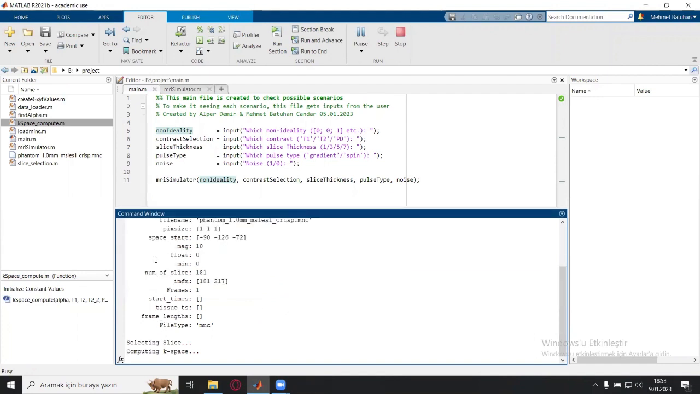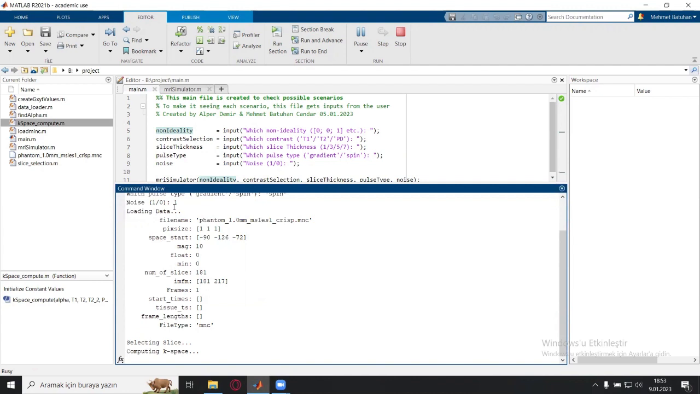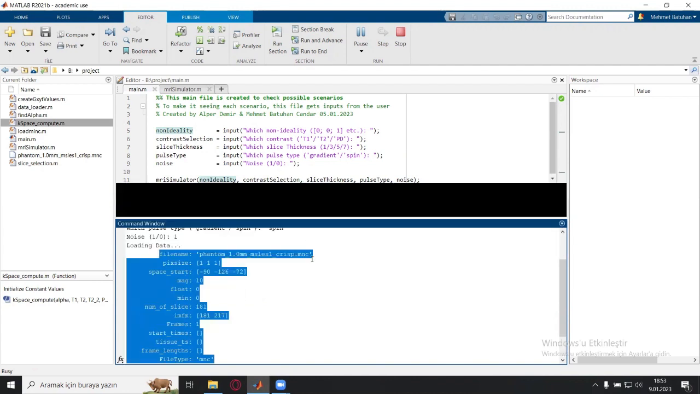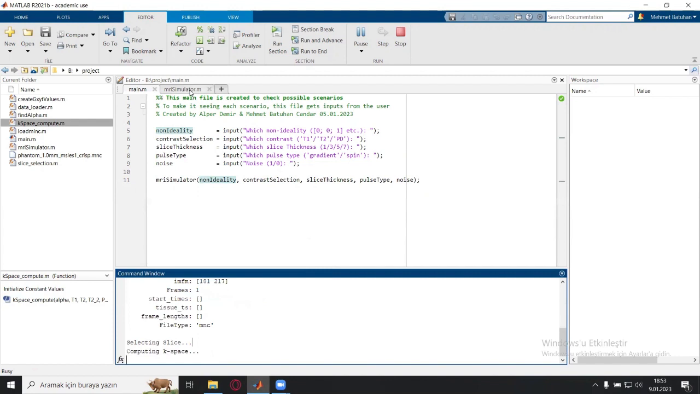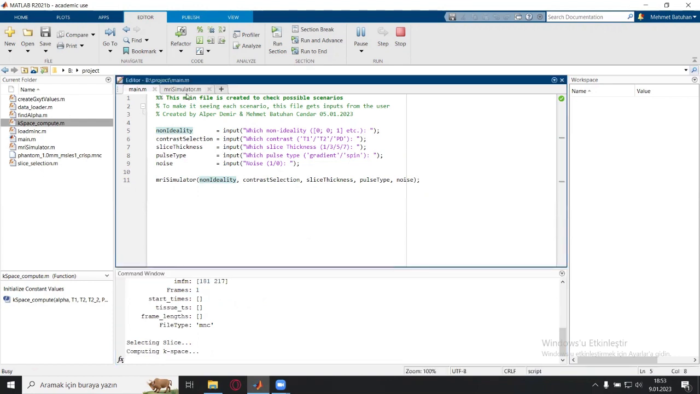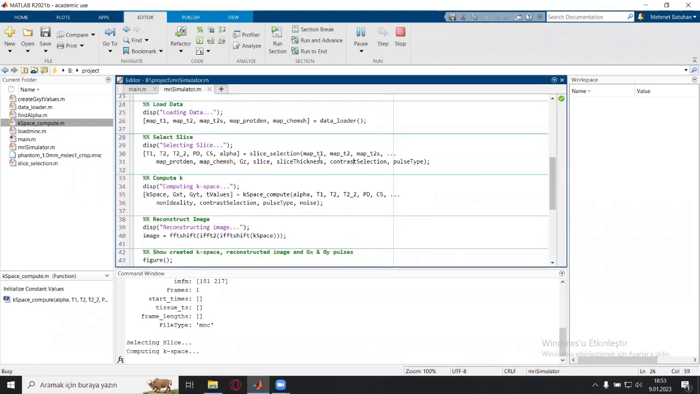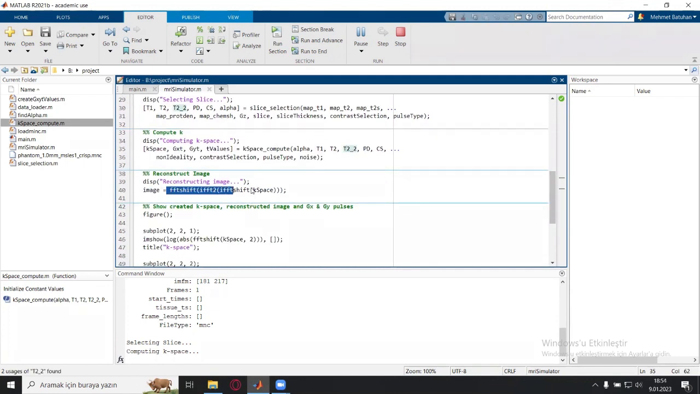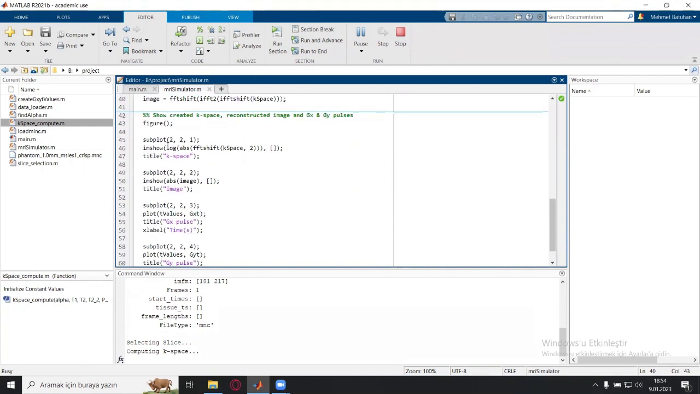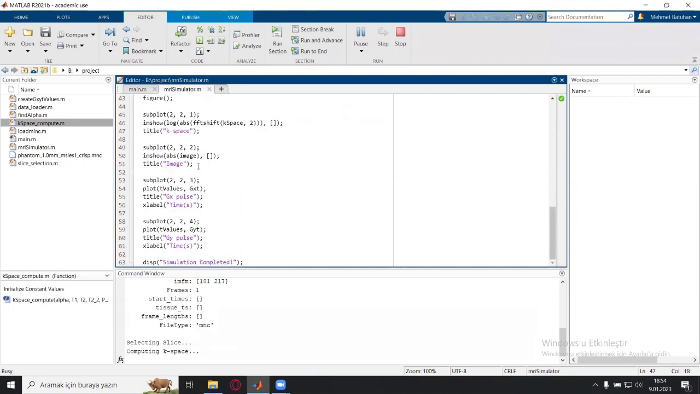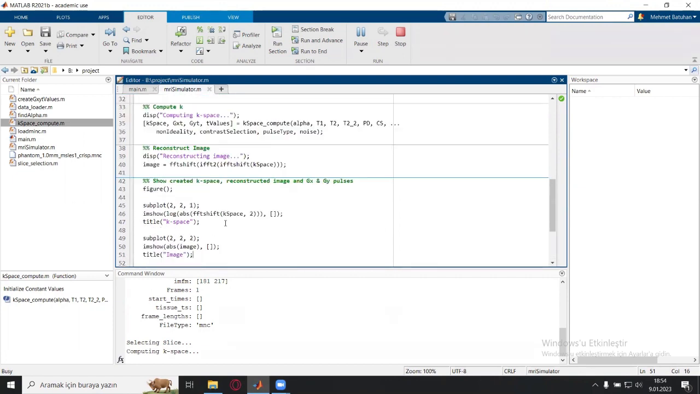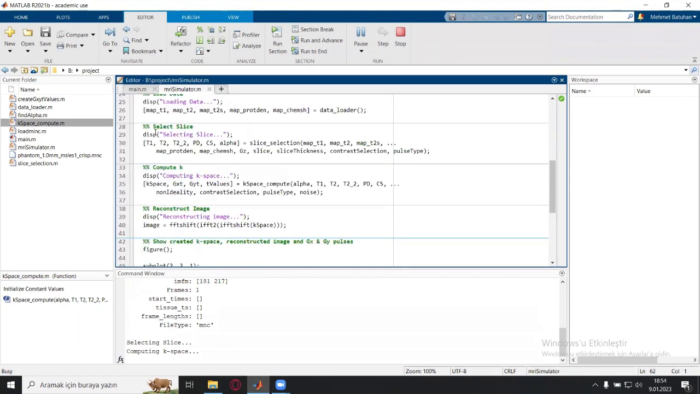You can see the information about the dataset we used, and also to make it more generic, we created different functions combined inside the main function. Actually, it gets the data, then slice selection, then k-space is computed. After that, we reconstruct the image. As a result, we expect to see a figure including the created k-space, reconstructed image, GX pulse and GY pulse with respect to time, and a message about simulation completed.